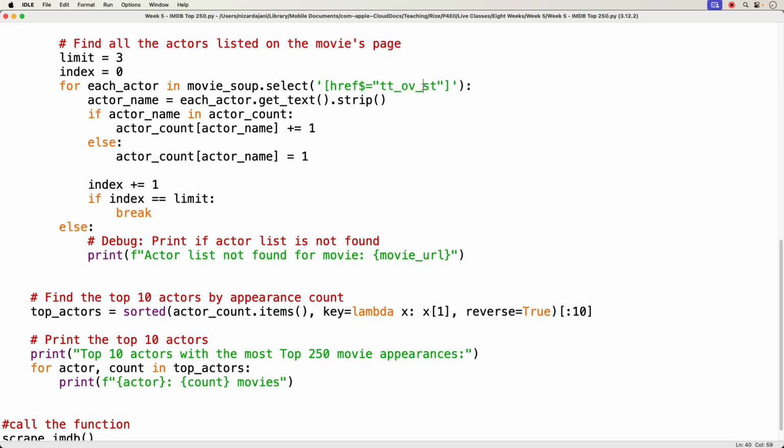I did notice that there are double TT underscore OV underscore ST for each actor. Okay, so that wasn't helpful. So my workaround is I said, okay, since they gave me 3 actors and then they gave me the same 3 actors again, I'll create a limit variable set equal to 3. I'll create an index variable set equal to 0, and then I'm going to loop through each actor in my movie soup.